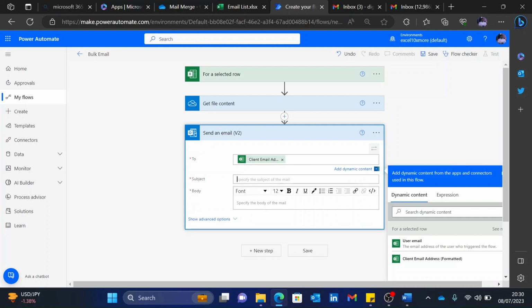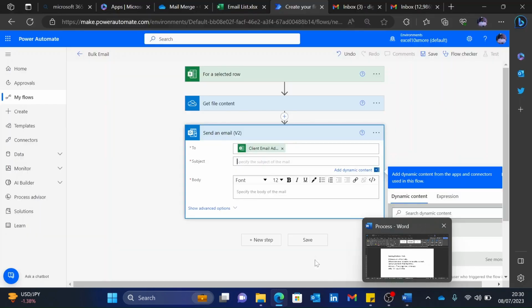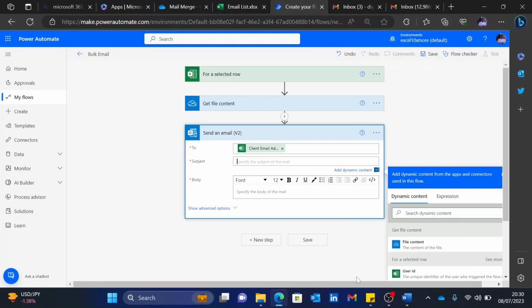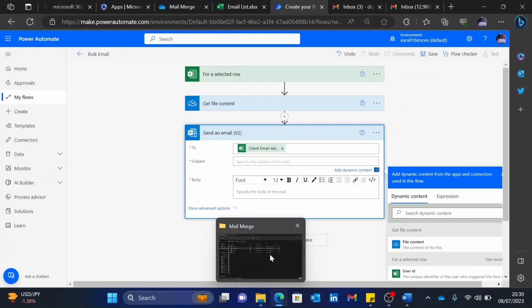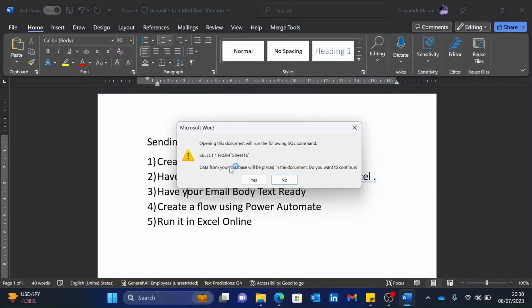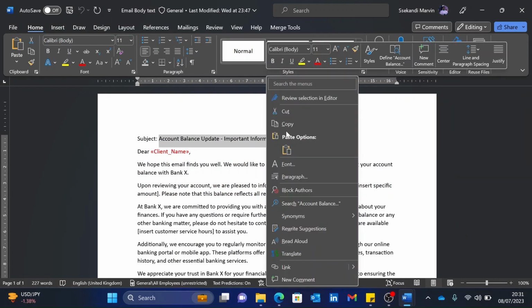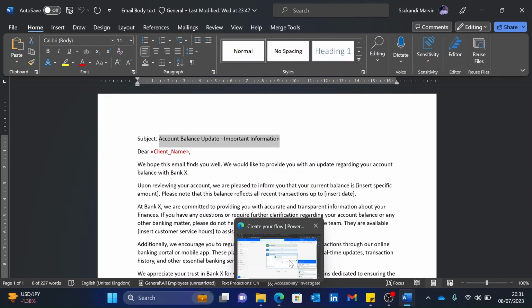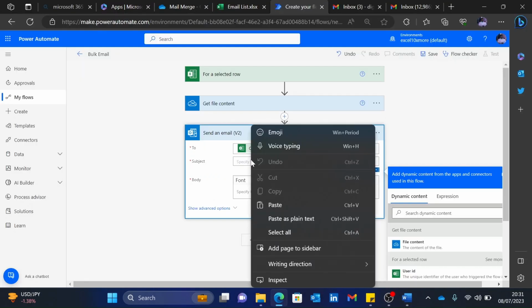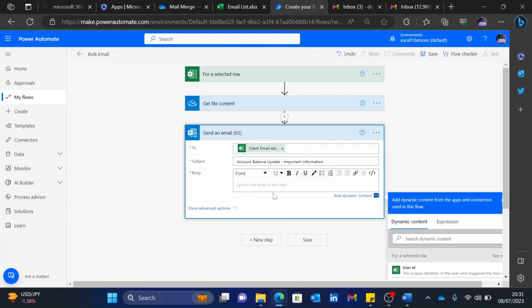So after that, I come over to subjects. Now my subject is going to be, let me check over in my email body. Yes, my subject is going to be account balance update. I'll copy this, paste it there. Then I come to the body.